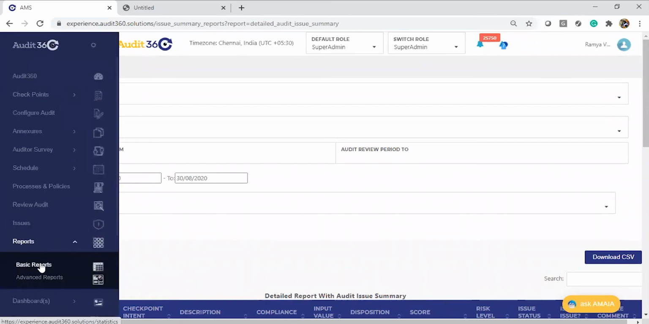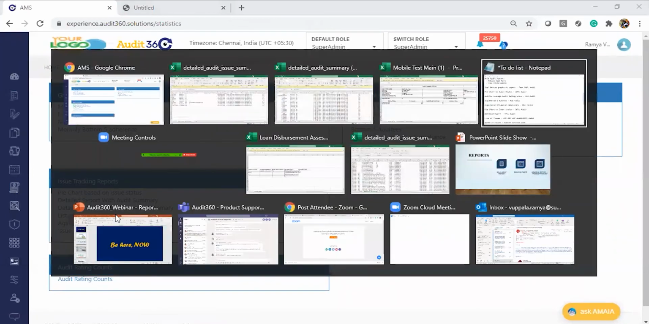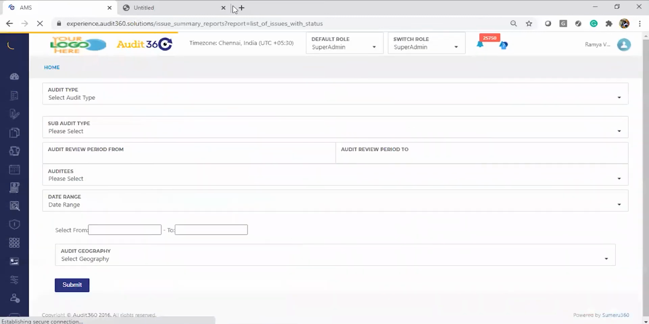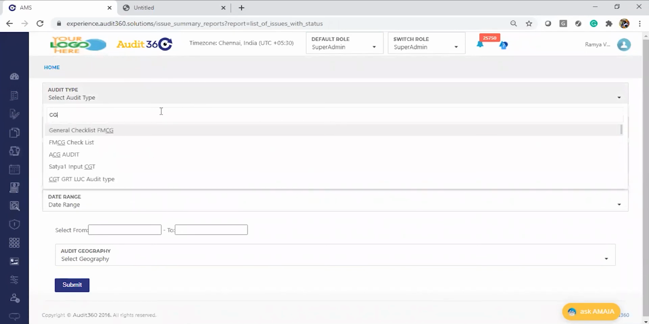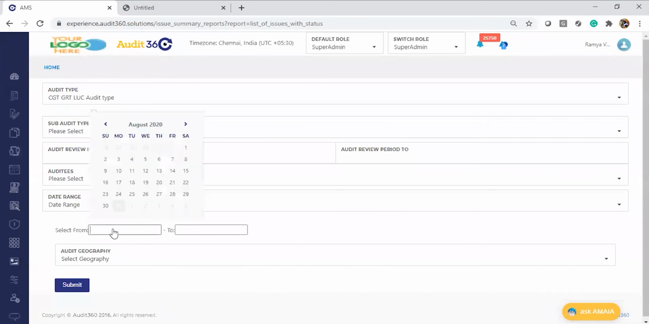Then I come to the next basic report, which is list of issue with status. List of issue with status is mainly used for only issues, and you could have a summary to know exactly what is happening at the issue level. So let me take one of the audit types, and you can give a date range. In this I'm taking August.